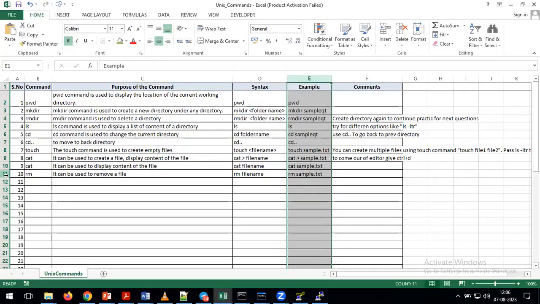Like that, every day you need to create the virtual machine, connect to the putty shell, and do the practice for 10 commands. Second day, again 10 more commands. Third day, again 10 more commands. So like that, you can do the practice on the putty shell connection, and at the same time, in parallel, perform the practice on these Unix commands.